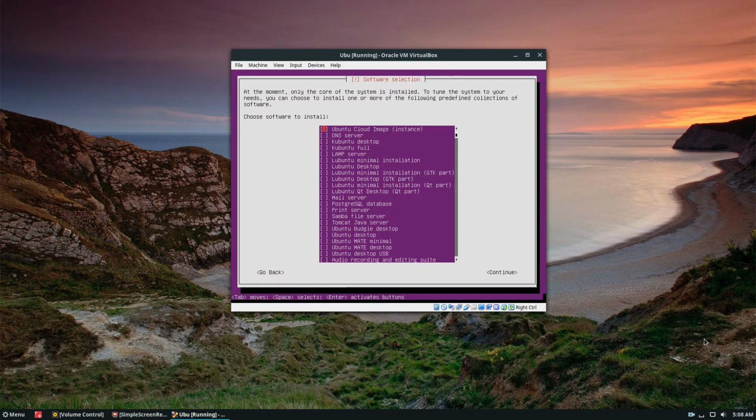So this is the part that we've all been waiting for. This is the grand customization section. If you want to set up a server, you can press the spacebar and select a LAMP server and not select any desktop environments at all. You can set up a mail server, PostgreSQL, print server, Samba, Tomcat, audio recording and editing, everything. I am going to go through and select Ubuntu desktop.